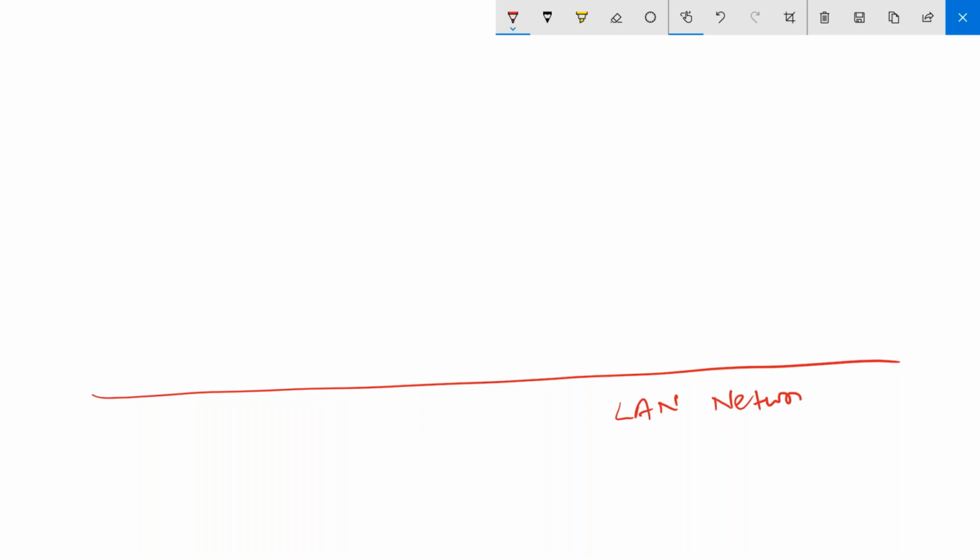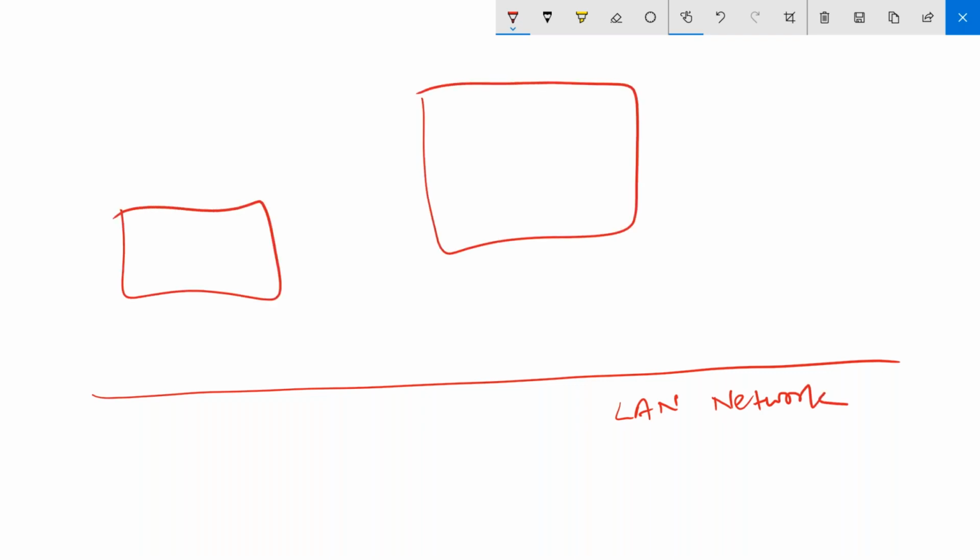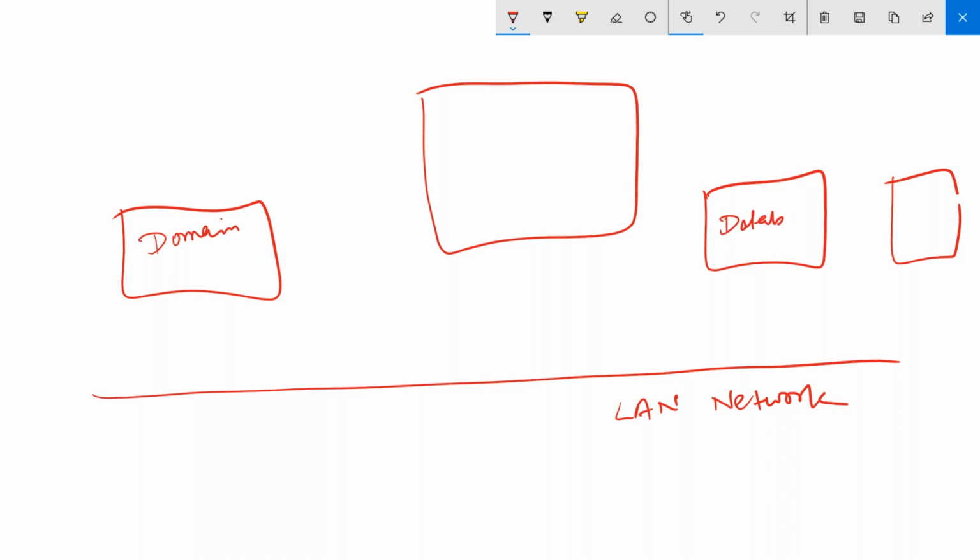So currently our architecture is like this. We have a LAN network, and then we have a few servers and computers. We have a domain controller, then we have a database, and one Windows 10 computer. All of them are connected to this LAN network.